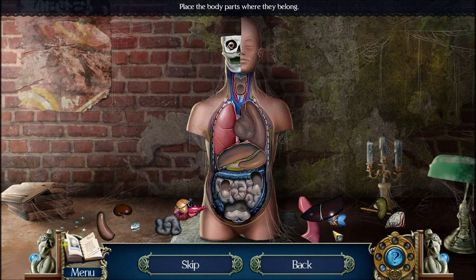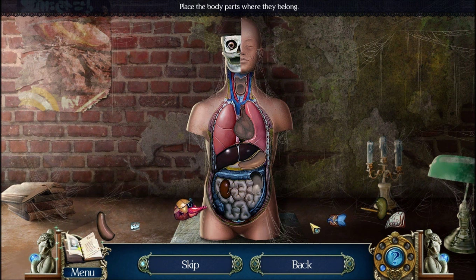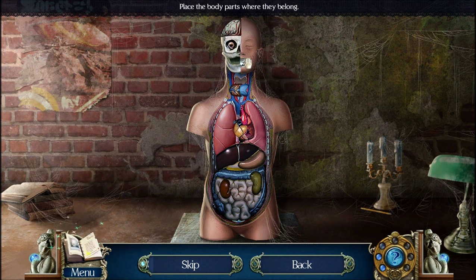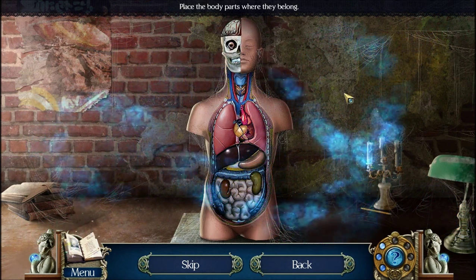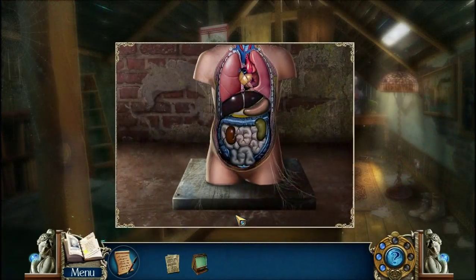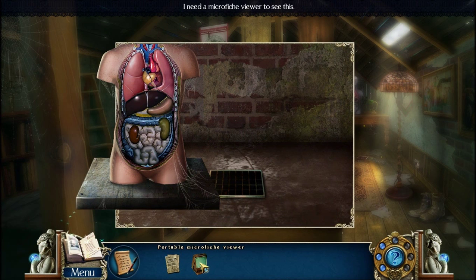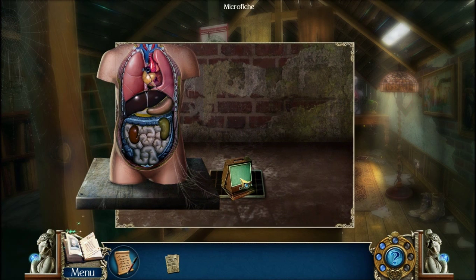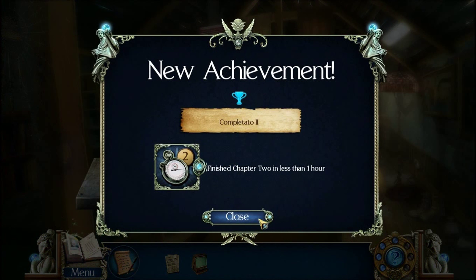And you have a puzzle, so put the organs where they're supposed to go. This is liver, I guess. Is this a kidney? Those are intestines. This is a voice box. This is the brain. And this is the heart. Oh, and can't forget the teeth. So that's it, right? What am I missing? Oh, the voice box. Hehe. Cool, so I am a master of anatomy, and I get microfiche. And conveniently, I have a portable microfiche viewer. And that is the end of chapter number 2.